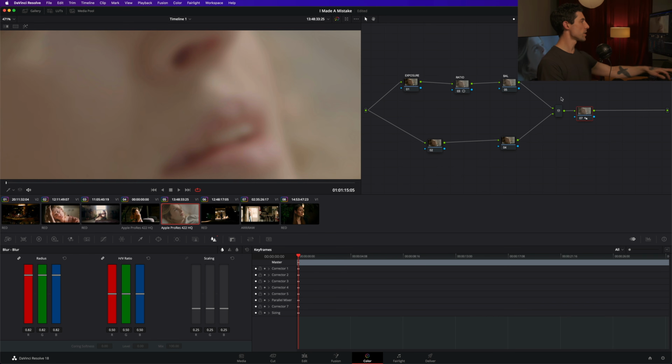So it's an easy fix, but it's one that I'm going to implement right away in my grading practice and in my videos here on YouTube. And I wanted to share it with you guys. So basically anything spatial, anything textural, anything involving blurring or sharpening, I'm now going to do not here in my parallel node structure, but downstream after my parallel nodes have been merged back together. And that's going to prevent that ringing or that haloing or that edging from occurring.